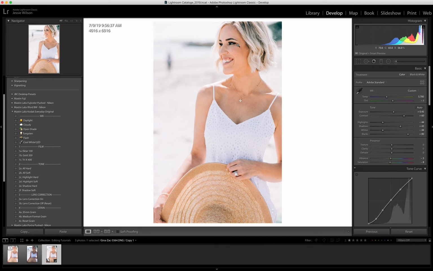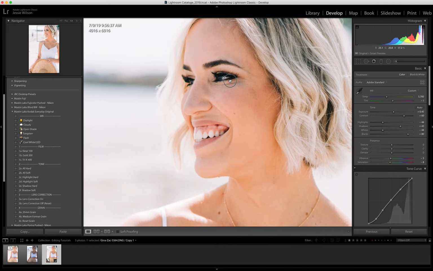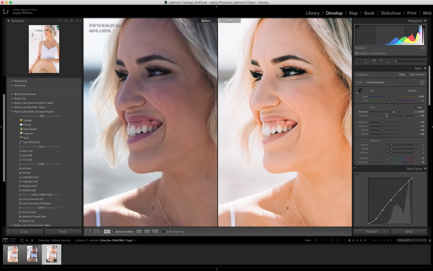And I think I'm going to zoom in here, check out how her skin is looking. Sometimes I like to do a before and after. And one thing I'm seeing is we're losing a little bit of color in her lips. The preset sort of desaturated that. So there's a few things that you can try.